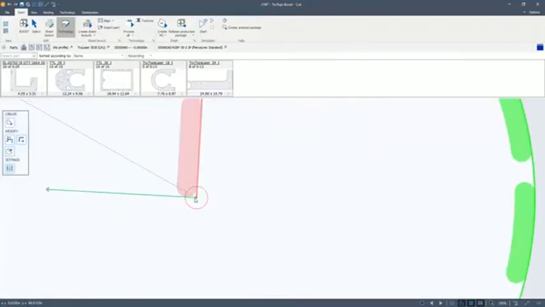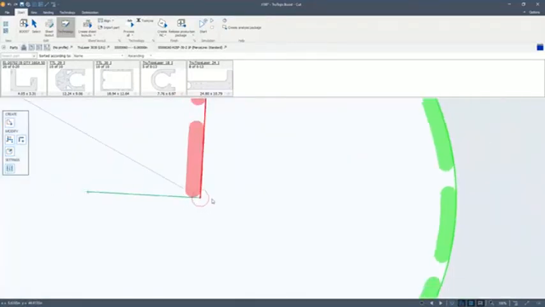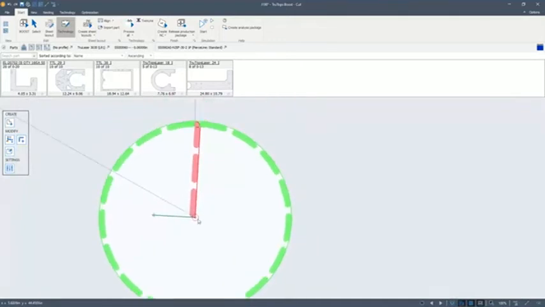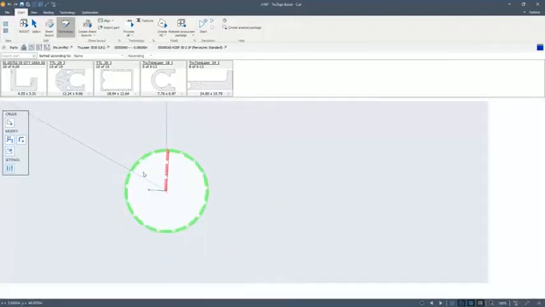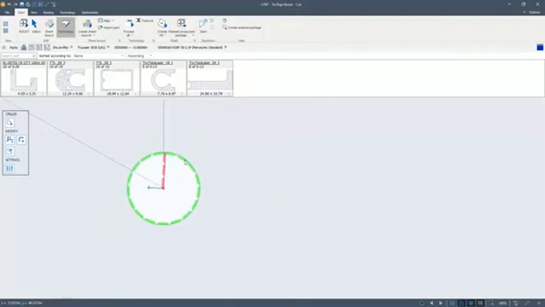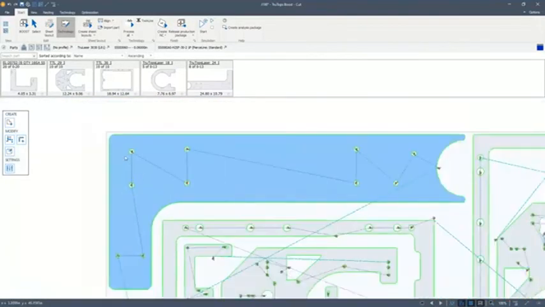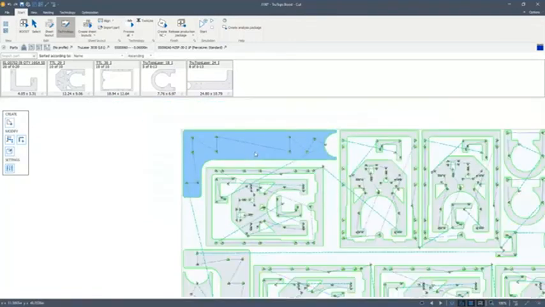The red asterisk is the pierce. The red circle is the estimated splatter radius of material during the pierce. The red line is the lead-in. The green line is the cut path. The green arrow is the direction of cut. And the blue lines are the traversing between contours and parts.